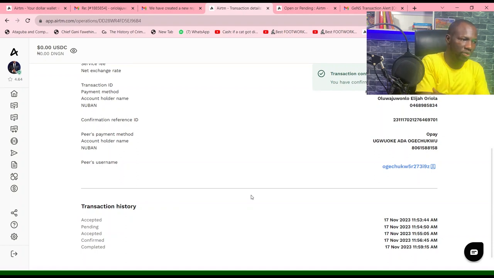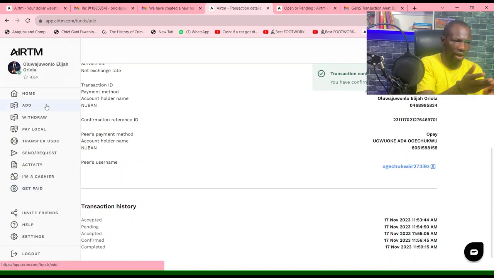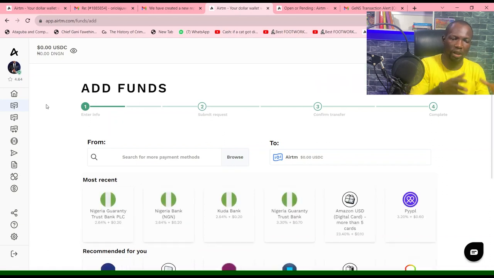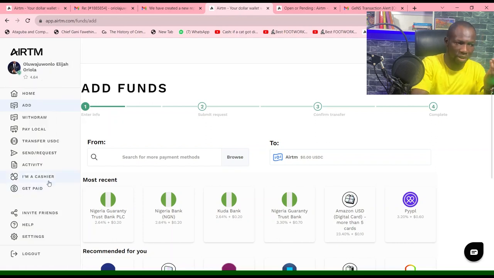The same thing it is with adding. You just go to add, click your payment method, select how much you have in your account and how much USDC you want to buy, and that is how you add. And I've shown you the payment proof of Remotasks. They are still paying up till now, telling you they still pay.